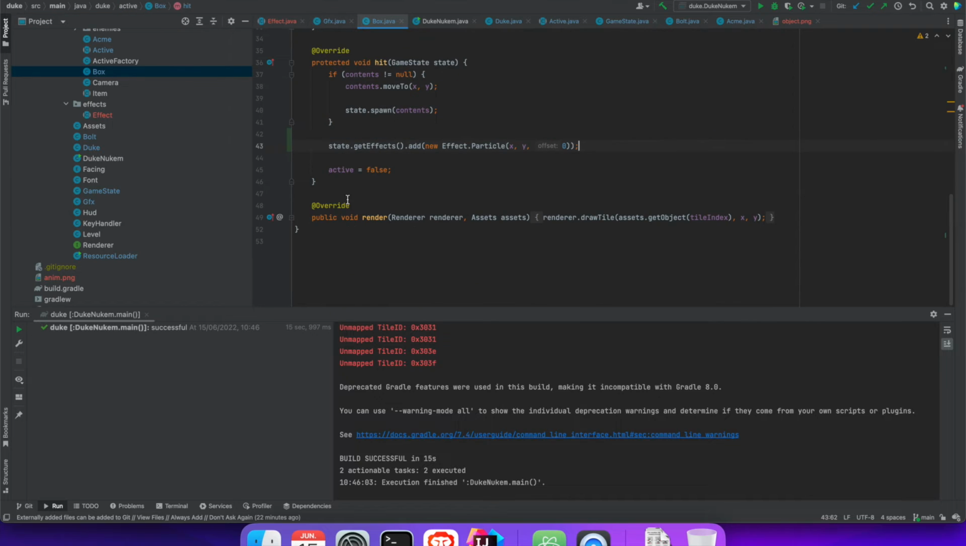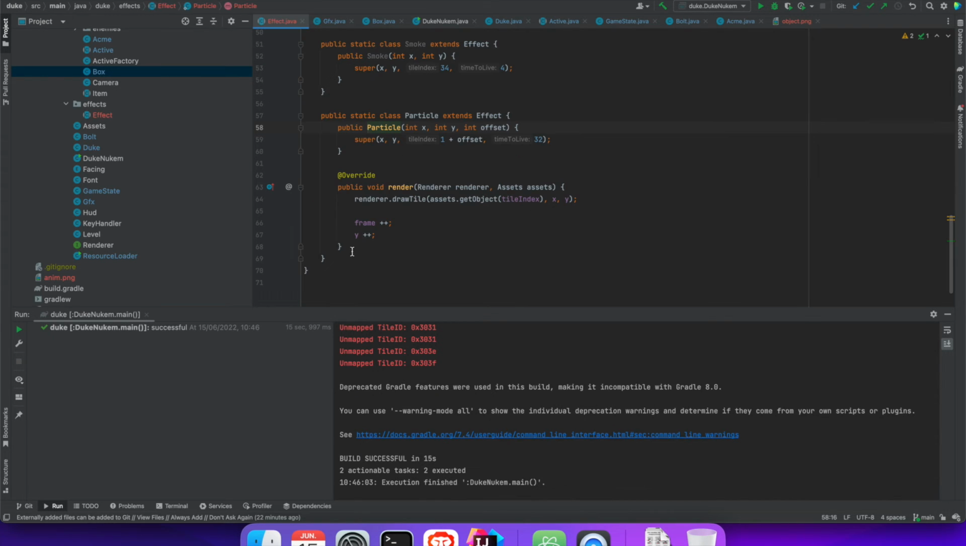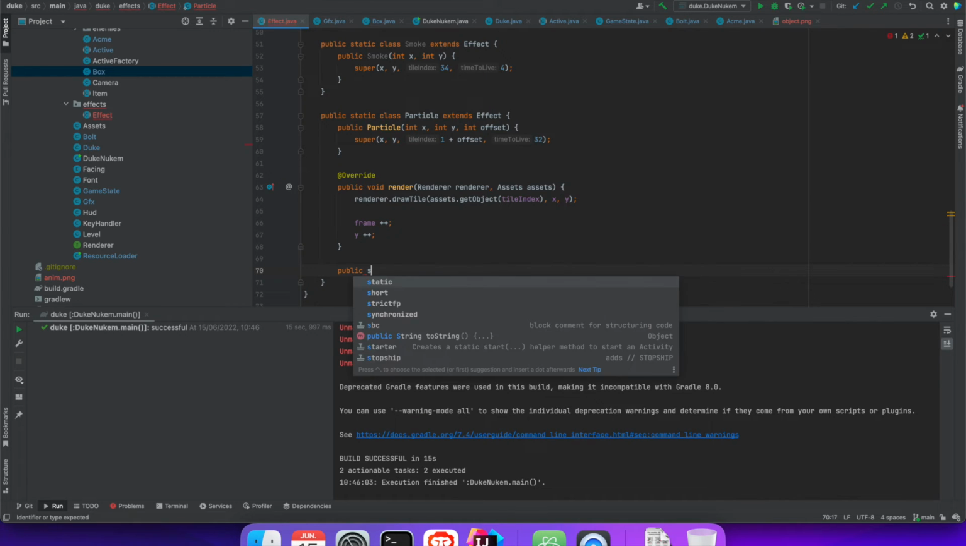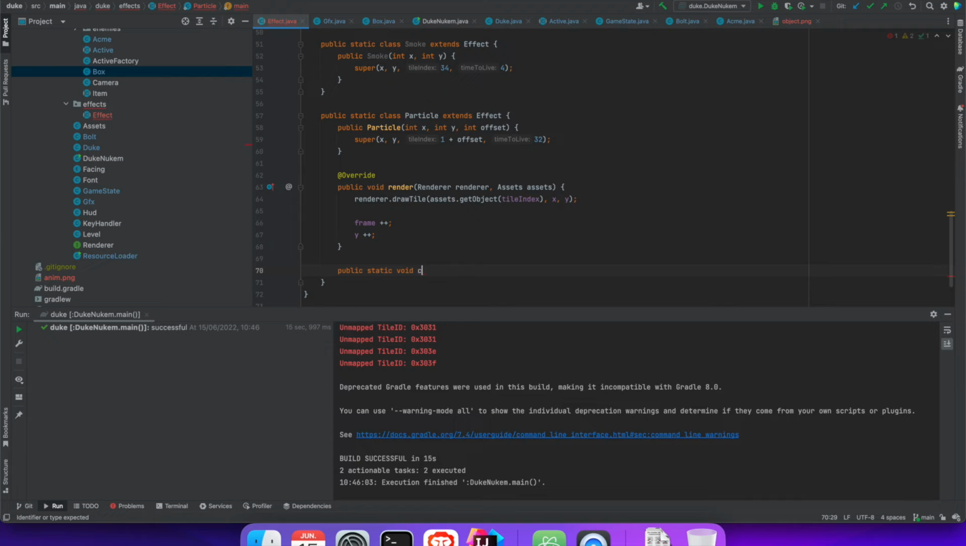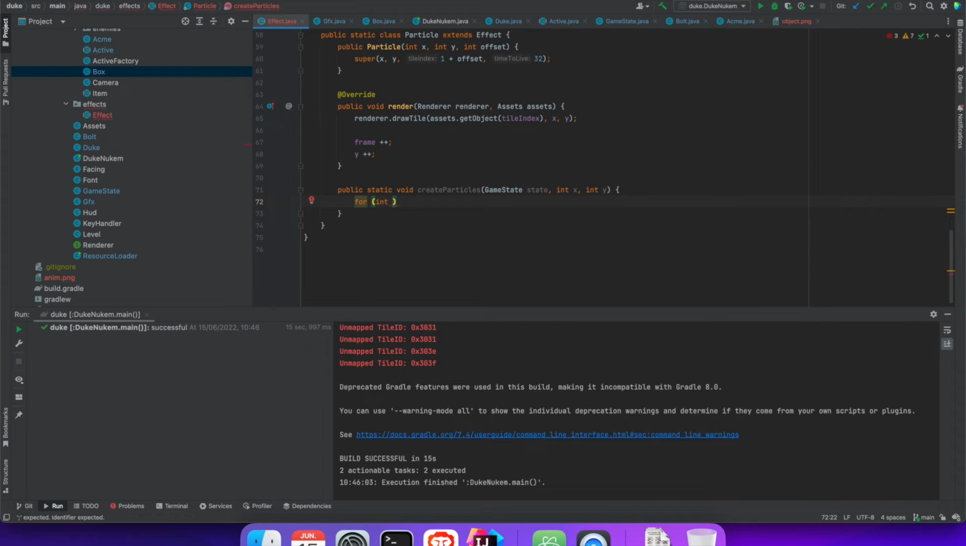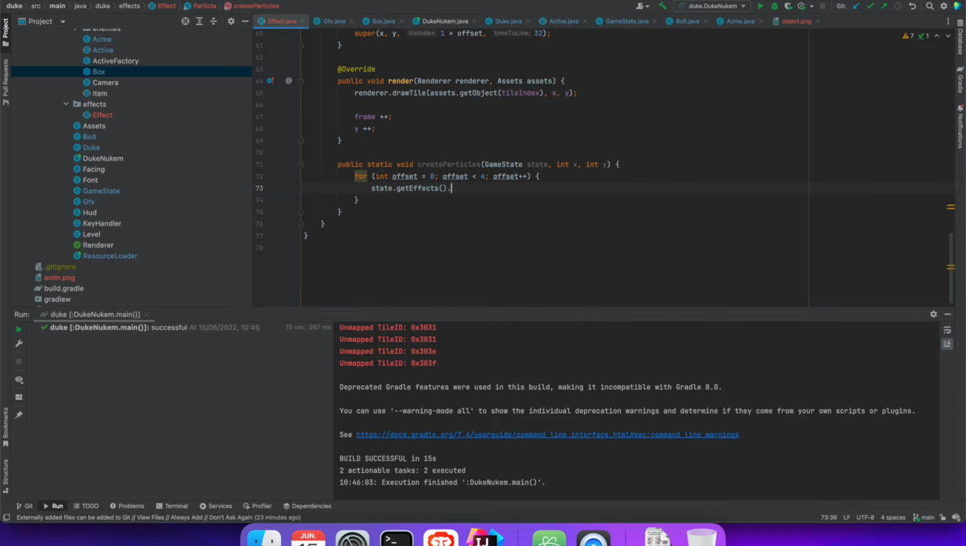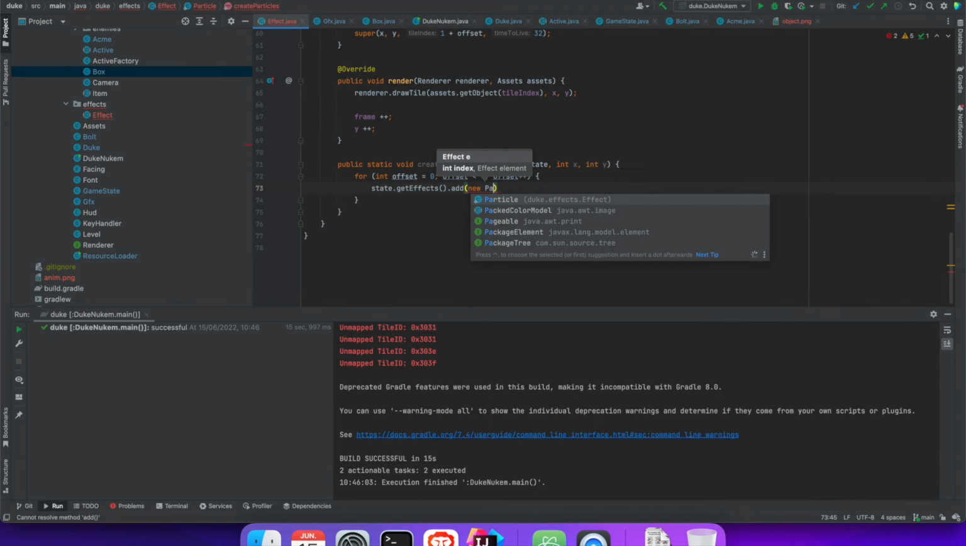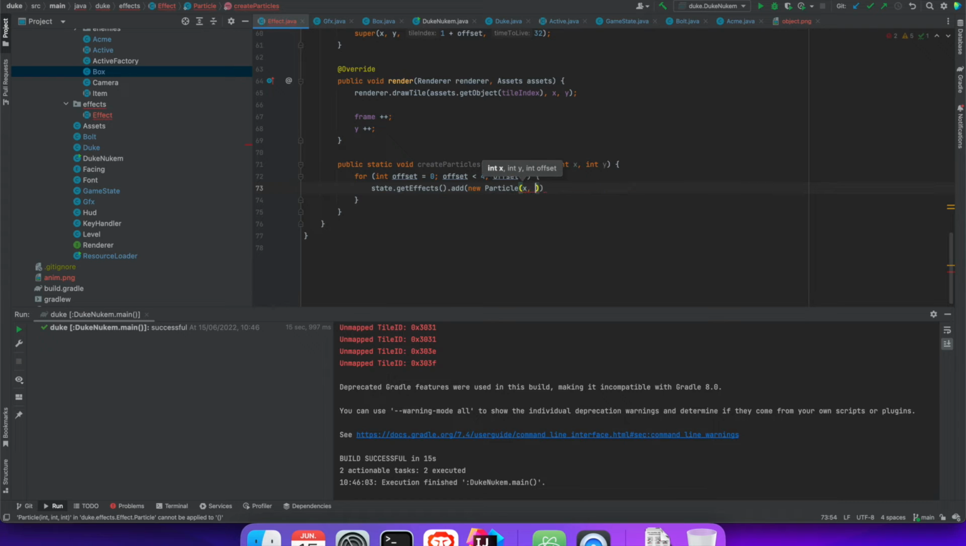All right, so now let's give this guy a random direction. So what we'll do here is we'll create a static method, public static void createParticle, and then let's just pass in the game state and the x and y origins. And then we're going to add in four. So let's start with offset 0, offset less than 4, offset plus plus. And then we can say state.getEffects add new Particle and then x, y, offset.